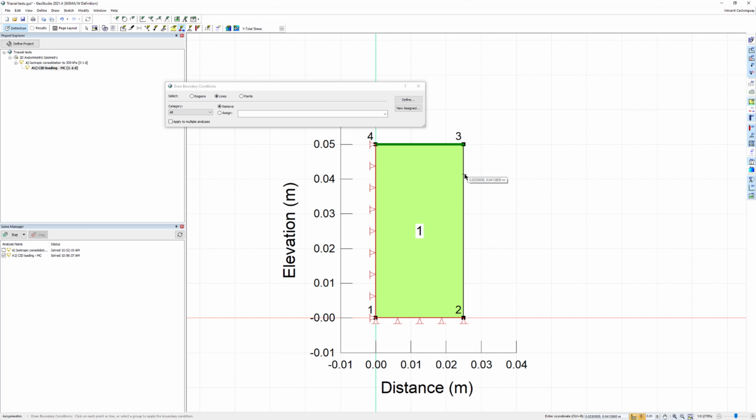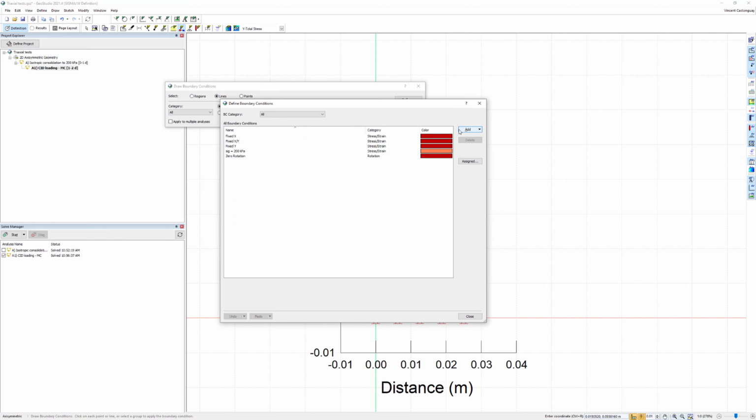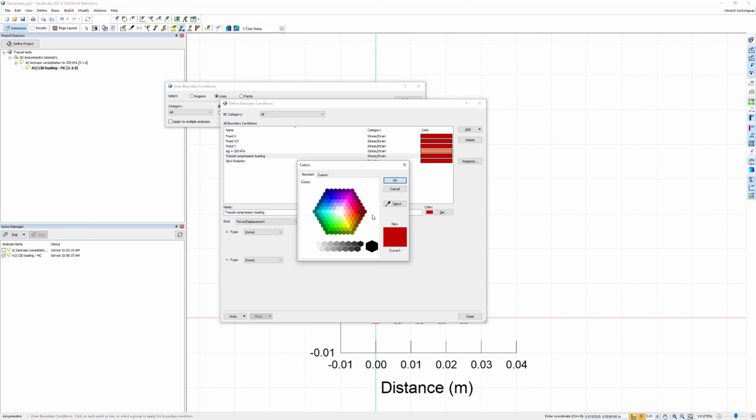We now need to create the boundary condition that will compress the sample and recreate the mechanical action that happens in the laboratory during the test. From the Draw Boundary Condition menu, I can simply click on Define and add a new stress-strain boundary condition to the list. I will give it a relevant name, choose the force displacement kind, and choose a color for it.